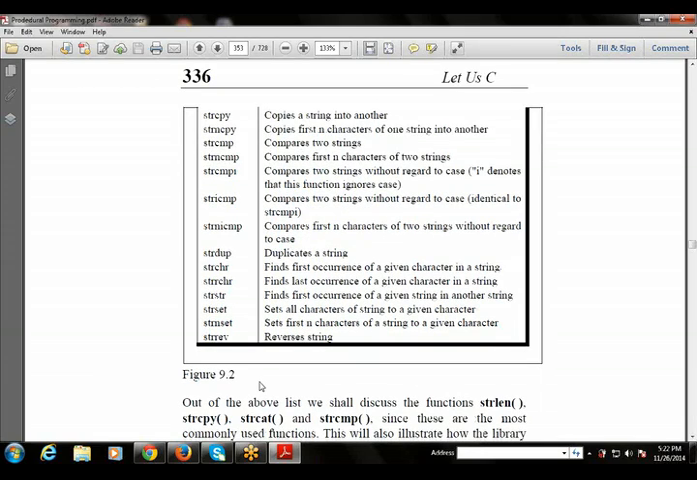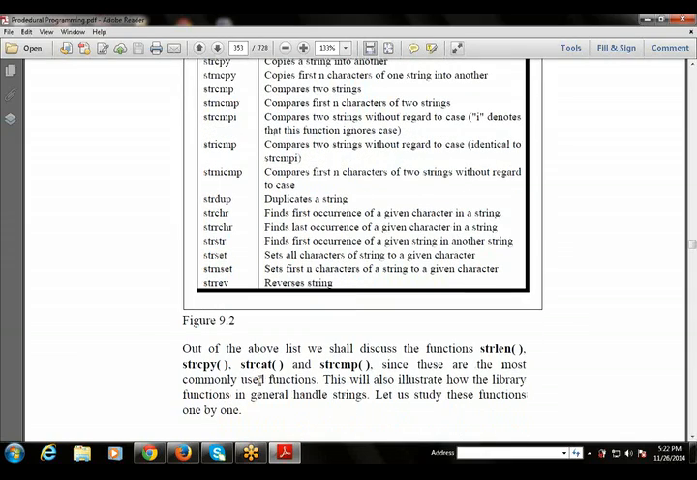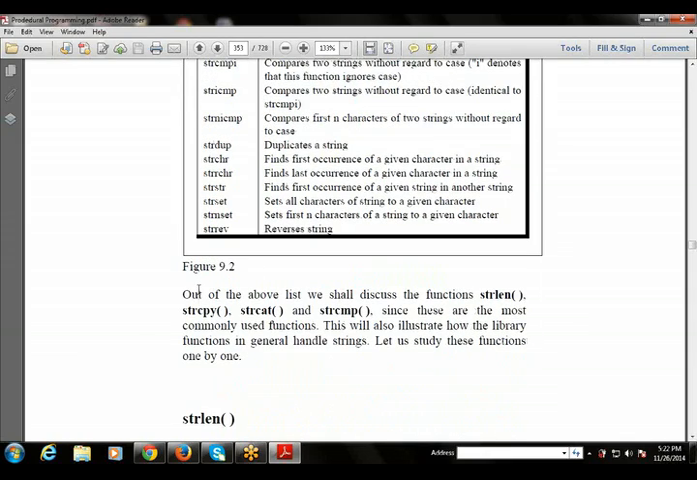These are the library functions that are used on strings, for operations on the string. Out of the above list, we shall discuss the strlen, strcpy, strcat and strcmp functions. These are the four basic functions that are most commonly used. What are these functions? One is used for calculating the length of the string.